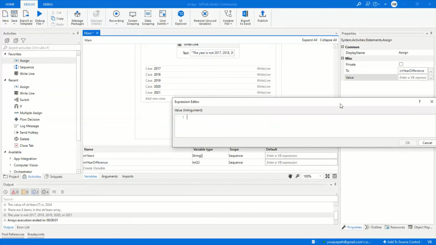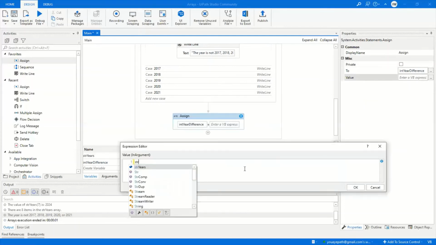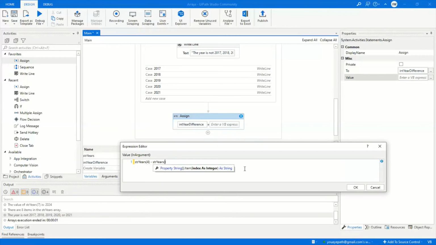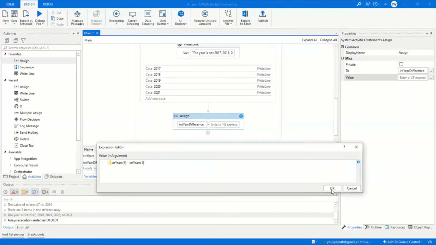And inside of the value, I want to type in str years, let's say whatever is inside 4, and say str years, and let's look at whatever is at index 1. You'll notice right now UiPath is squawking at me saying we've got a conversion problem from string or text to double, a numeric value. Notice these are defined as strings, this is text.